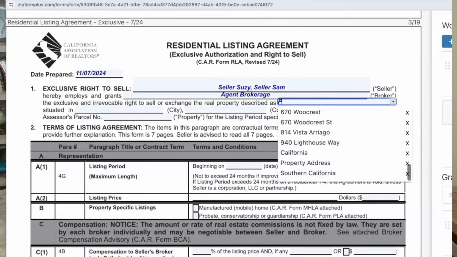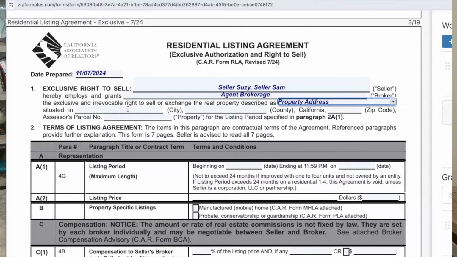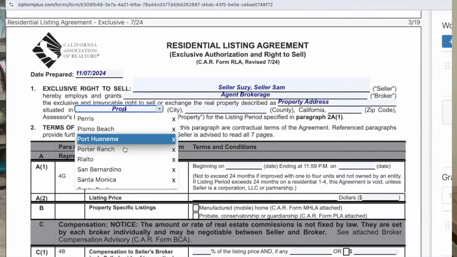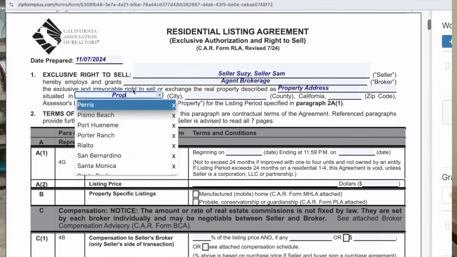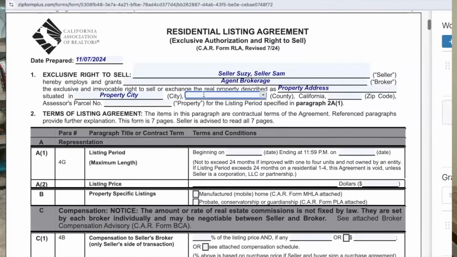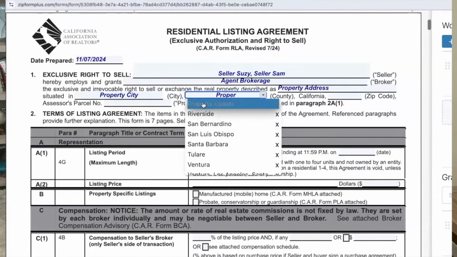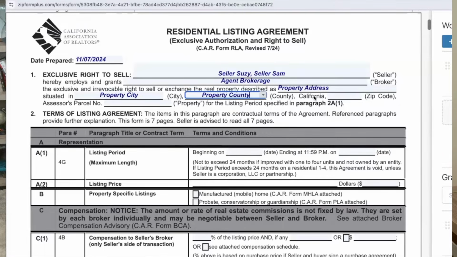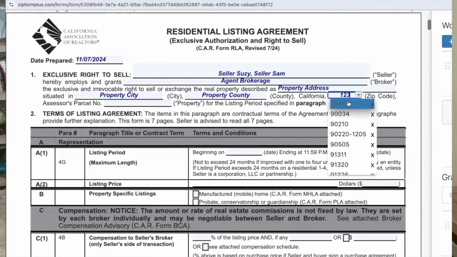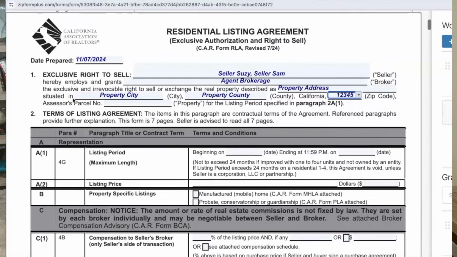So this is talking about the property description. So we put the property address. We're going to put situated in the city, property city. Then the county. There. It's in California because this is a California form. And then we're just going to put the zip code.